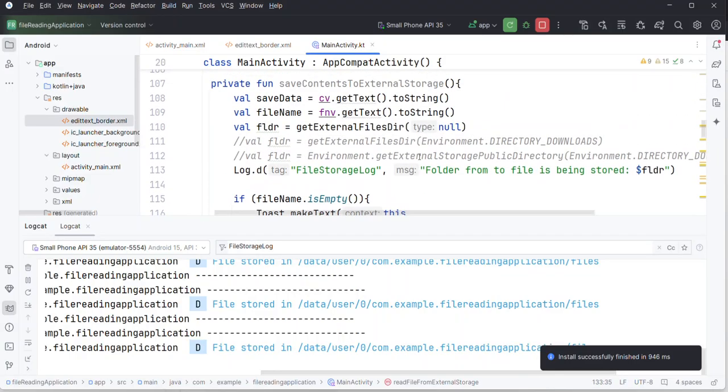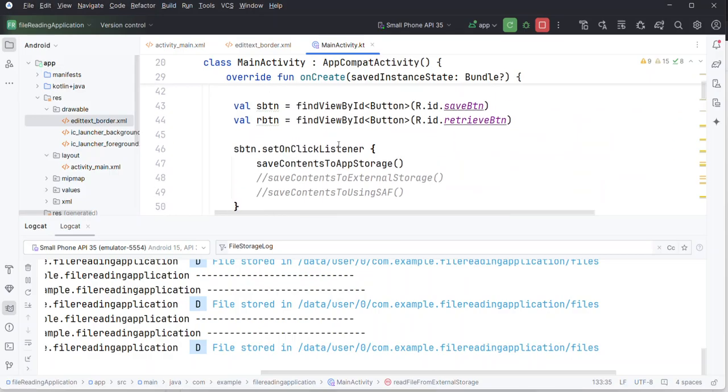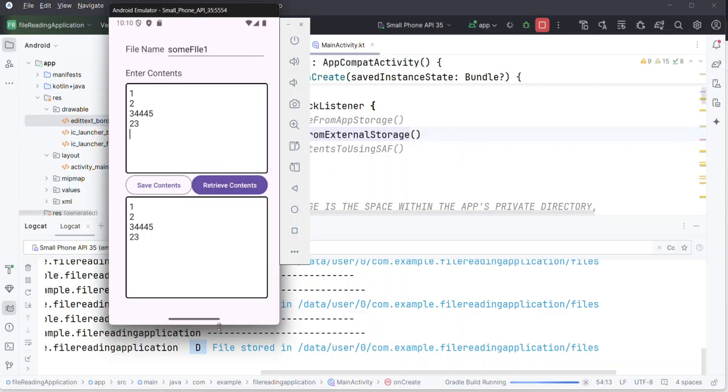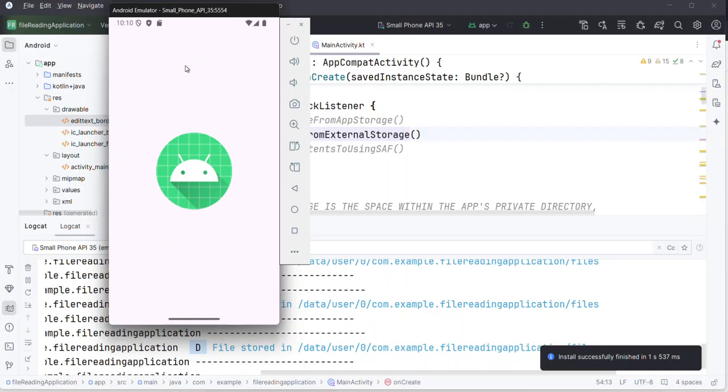Okay, I think I did not change the functionality in the set on click listener. Yeah, so I need to comment this out, and I need to uncomment this. I need to comment this out, and I need to uncomment this. Right, external storage. Now it is installing. Launching, right.